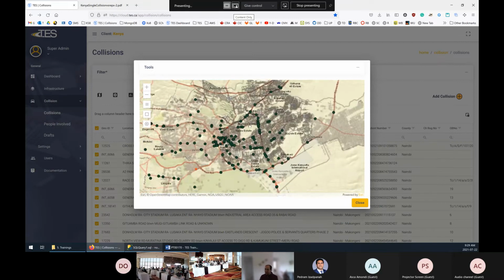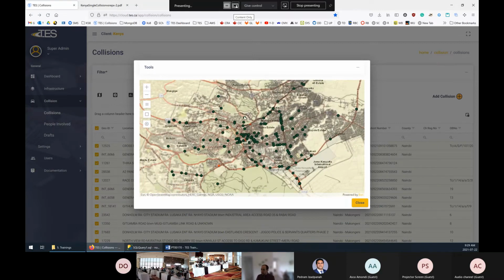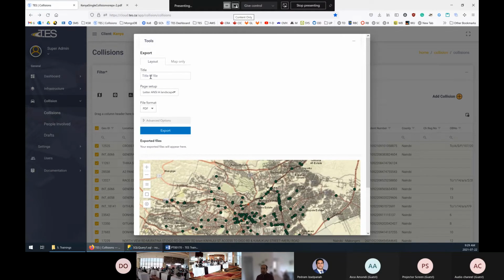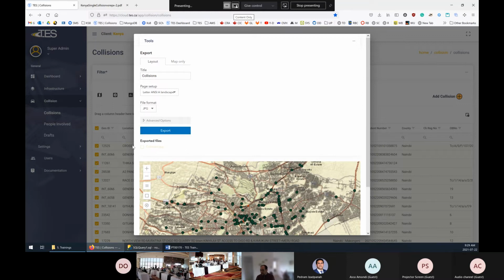And if I want to have this map ready for myself to review or show to my colleagues, I can simply, at the top of this, you can see there is a tools menu. I can expand this, and I can export this to JPEG or PDF. I'll go ahead and put a title, say collisions, for example. And then I can export it to PDF. I would select JPEG this time. I will press export. And it's working, it's exporting this map to a JPEG file.